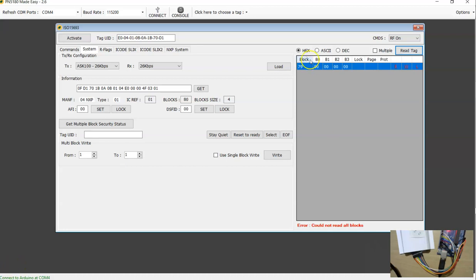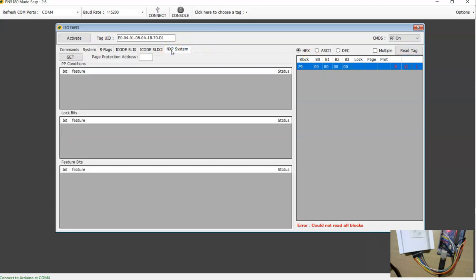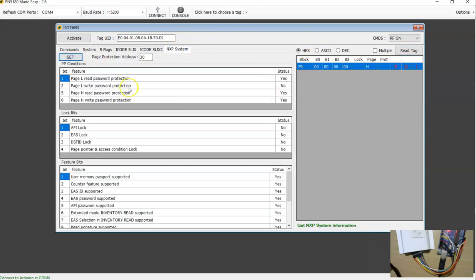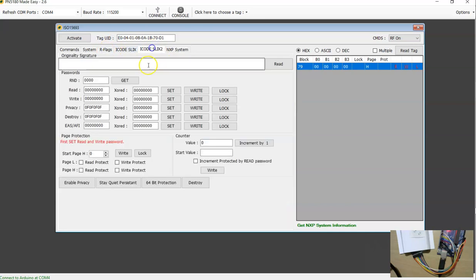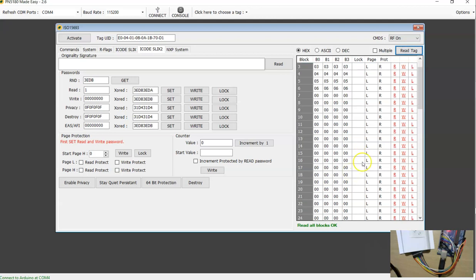So because both page L and page H are read protected now, we are not able to read anything. If you go to an XP system and hit the get, you can see that the page L is read protected as well as page H. So first thing we do is set the read password, and there's only one single read password for both page L and page H. Keep that in mind, that you don't have two read passwords.